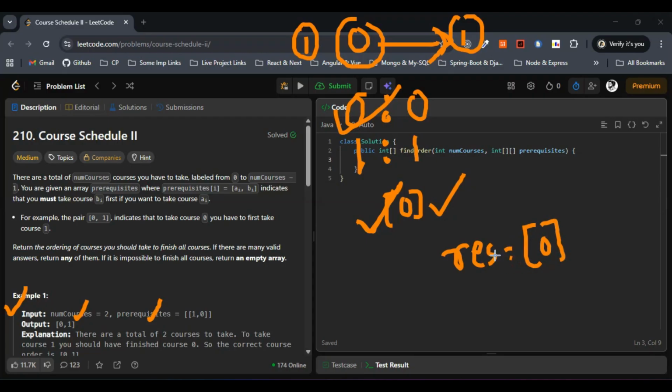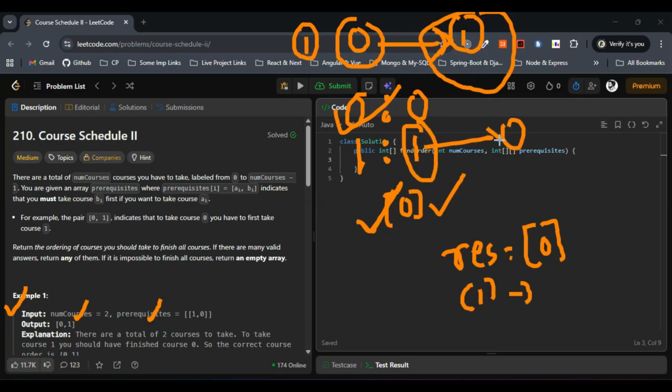Now we'll reduce the in degree of the neighbors. The neighbor of 0 is 1. In degree of 1 is 1 here. We will reduce this to 0, so that the in degree of 1 becomes 0. So now the in degree of 1 becomes 0, and we will add 1 to the queue along with 0. So this becomes 0 comma 1.